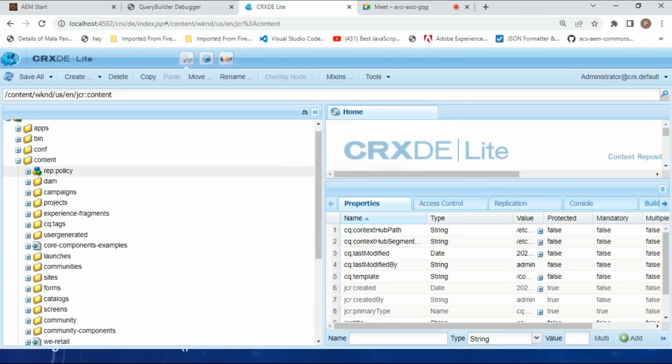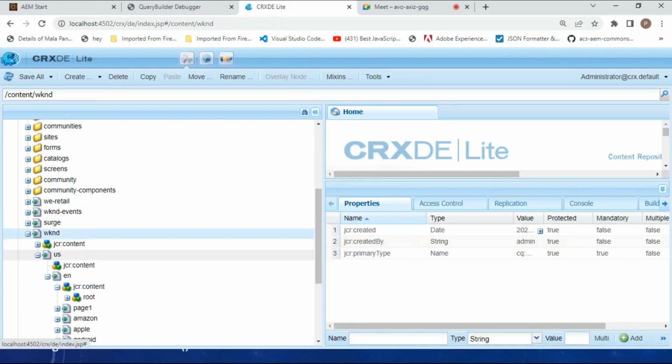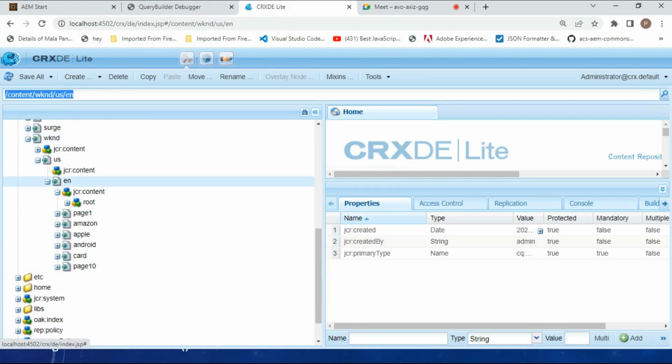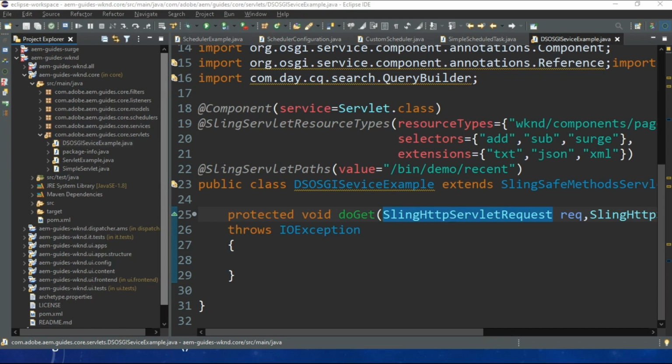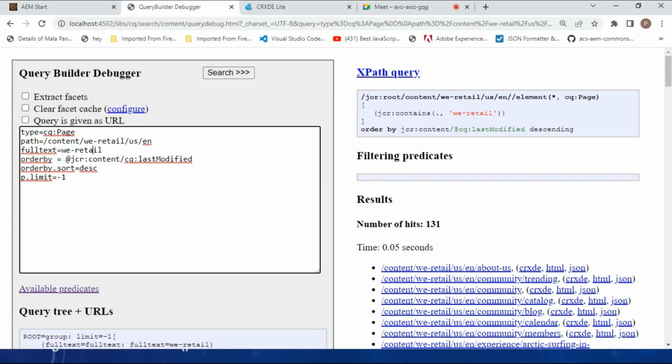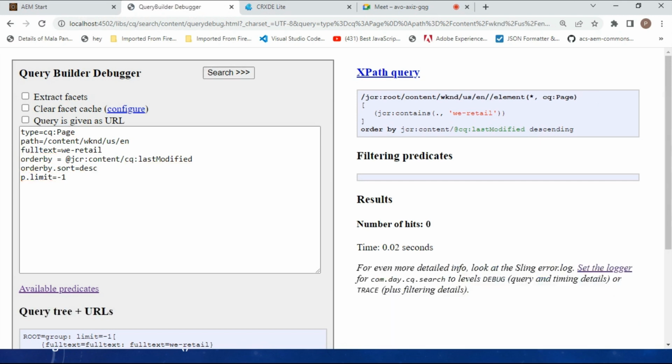Okay, so here we have content, weekend and US EN. Just try to copy it and paste it there. Come here and simply paste it and search it. Now it is returning 0. Why? Because we don't have any full text. So just remove this one.